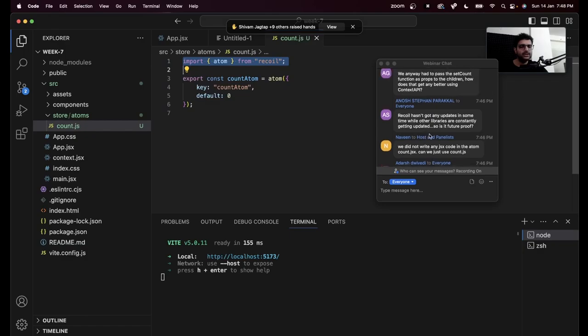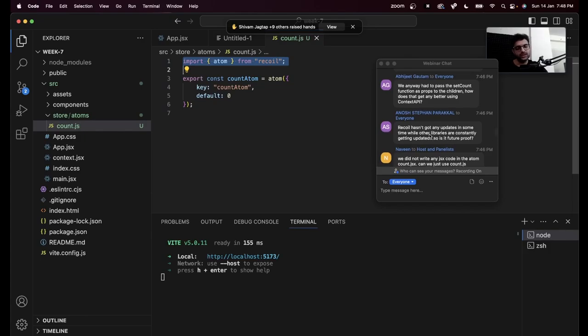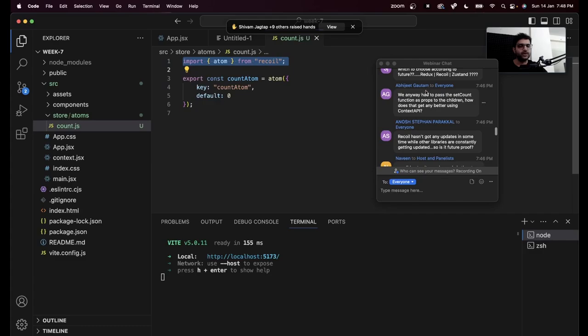Recoil hasn't gotten updates in any time. The libraries are constantly updated. So is it future proof? Good question. I have not followed how updated recoil is, and if that's not the case, then we can learn a different one. Someone recently was saying Zustand is the best one. I don't know. Everyone has some nuance when it comes to the syntax, so we can learn a different one if need be. Is there any way to pass the setCount function as props to children?